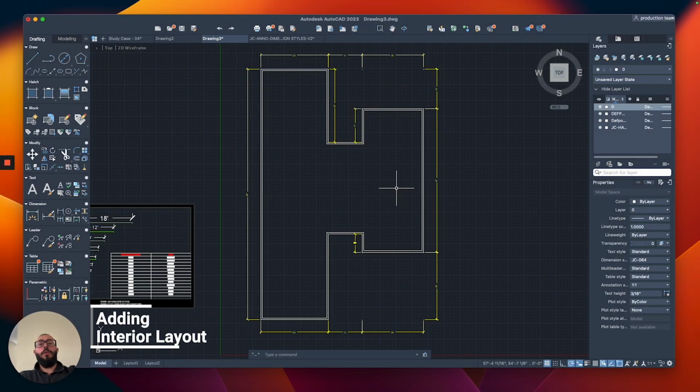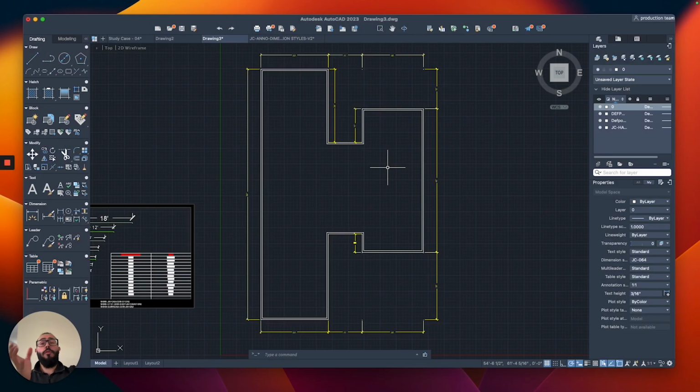Now we're going to start working on the interior walls, and we're going to do that using the polyline. For the interior walls, I like to use like 5-inch thickness. You're welcome to use a different thickness depending on the details that you have in mind. But anyway, I'm gonna go ahead and start with this.